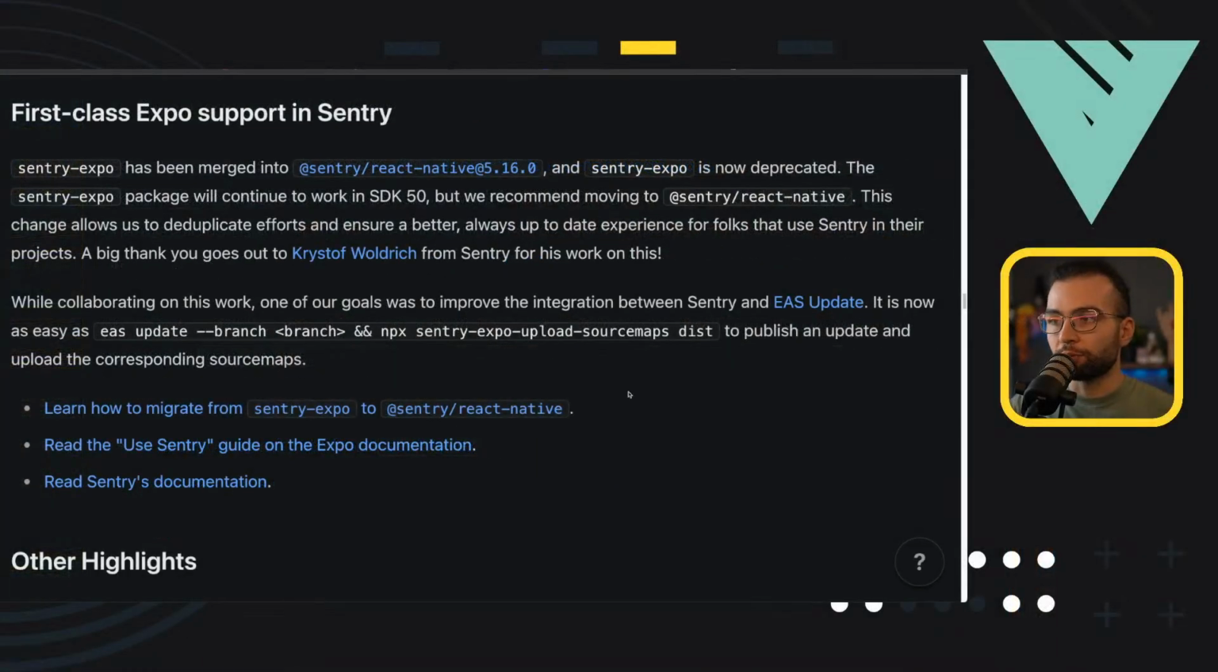In Expo SDK 50, this should be improved. We're not going to try it today, but I will definitely update my application with the Sentry React Native package, and I will maybe write something on Twitter, so follow me there to see how the new changes will help me improve that.